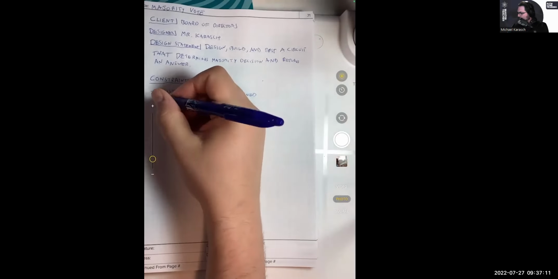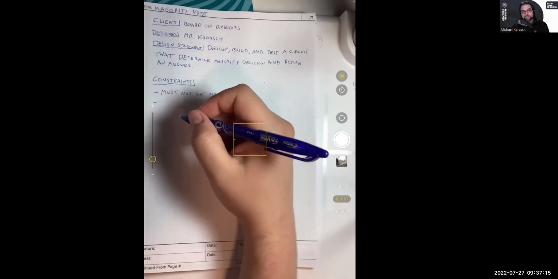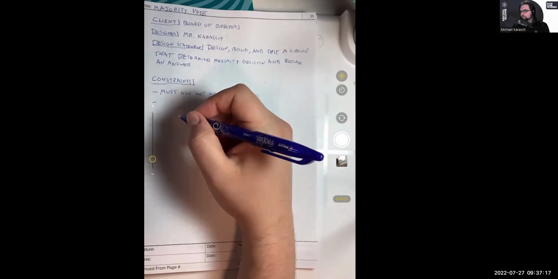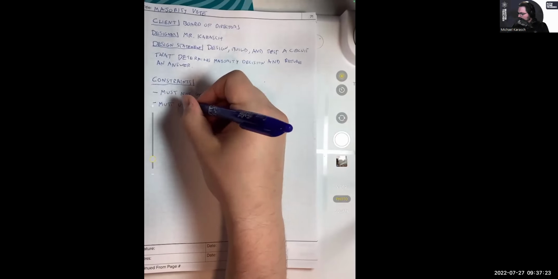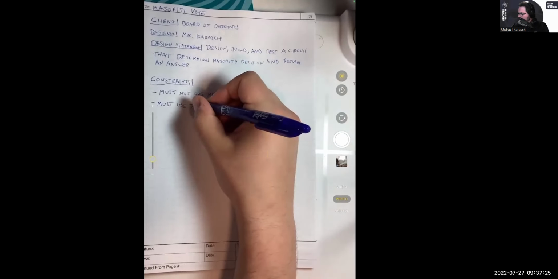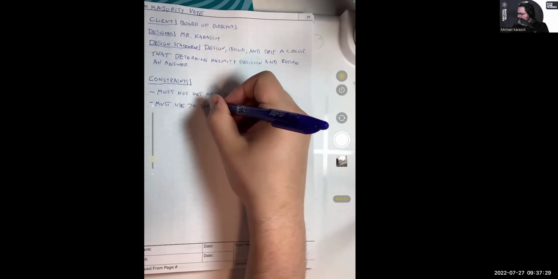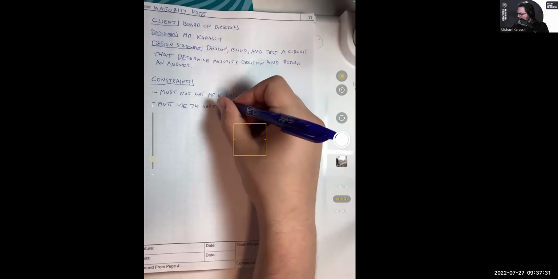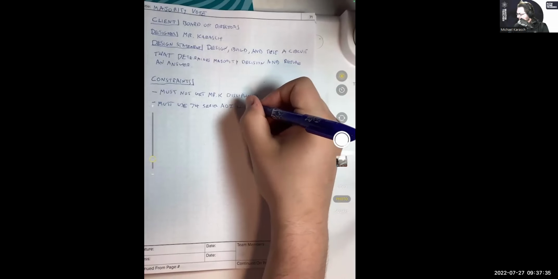Constraints: must not get Mr. K disciplined. That's the first one on every list always. Okay, so then these constraints, I'm going to give you a bunch first, and then I'm going to open it up for us to talk about it. So first, we must use 74 series AOI logic.